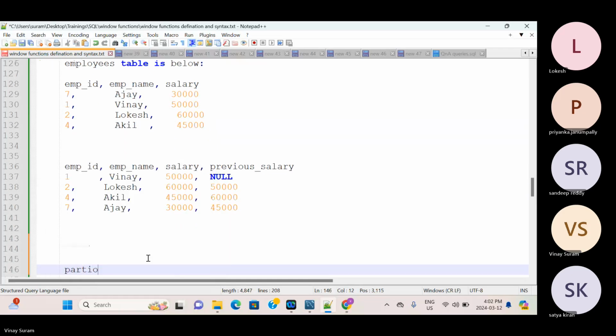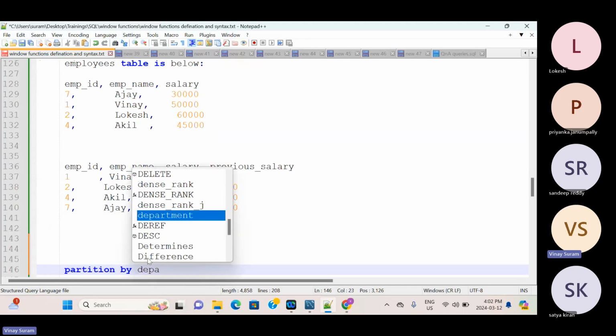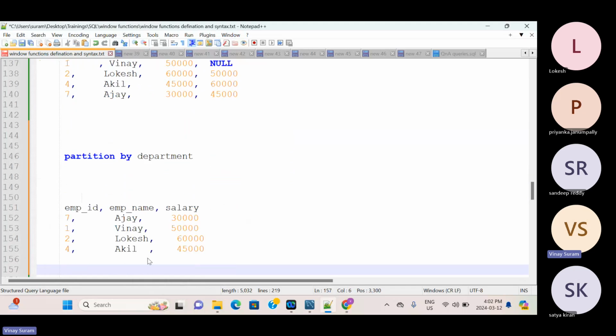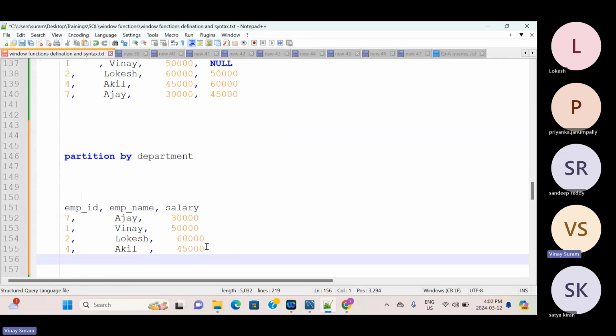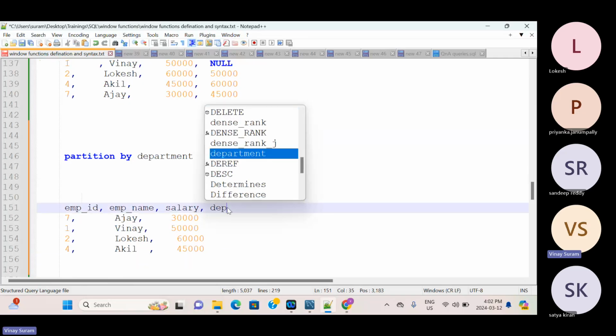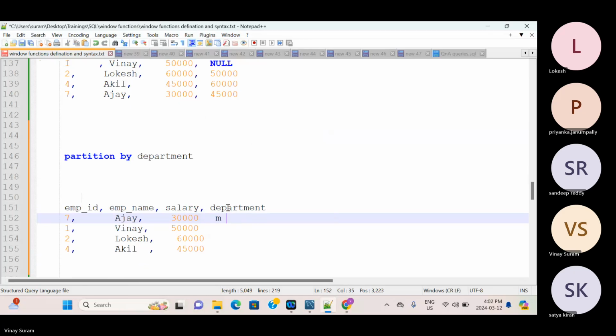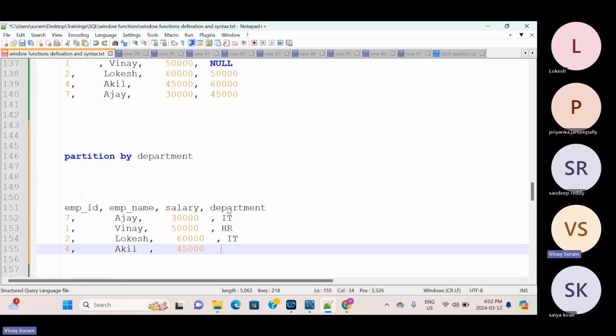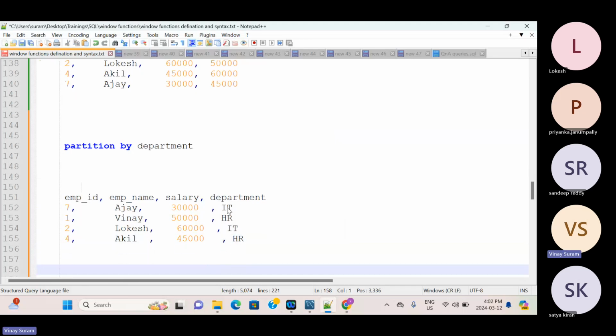Okay, let me write it. If I'm writing partition by department, let's suppose we have this kind of data, and let's suppose we have DEPT, IT, HR, IT, HR. Okay, so we will have a lot of records, but we will just do this one.